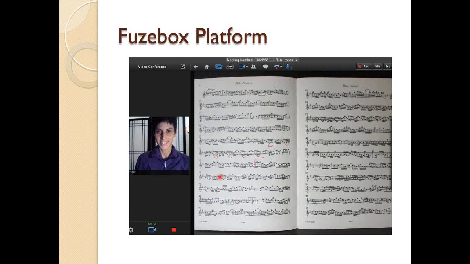So this platform allows me, before the lesson starts or even during the lesson, to upload PDF or JPEG files to the webinar, much like you're looking right now at this PowerPoint presentation that I made for this webinar. It allows my student to see the sheet music, and I can see the sheet music at the same time.